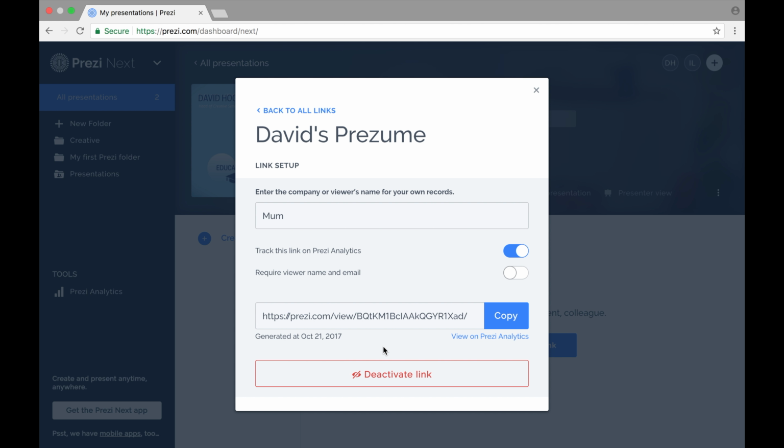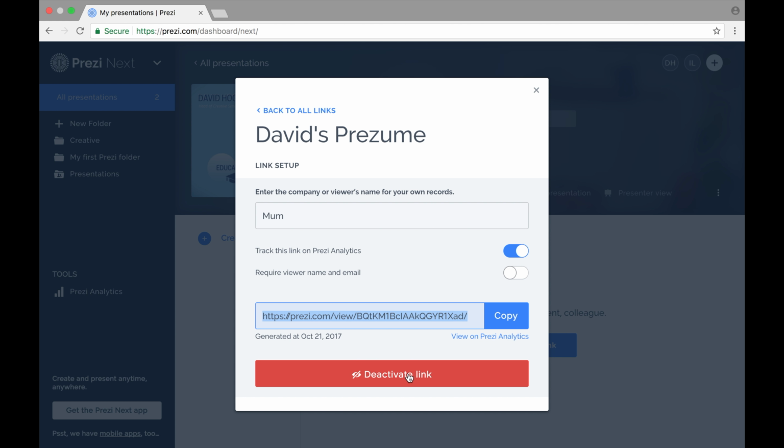A link has been created, and I can copy it by clicking on the copy button. Now it's ready to put into an email or message. If I want to, I can deactivate it at any time by clicking this deactivate link.